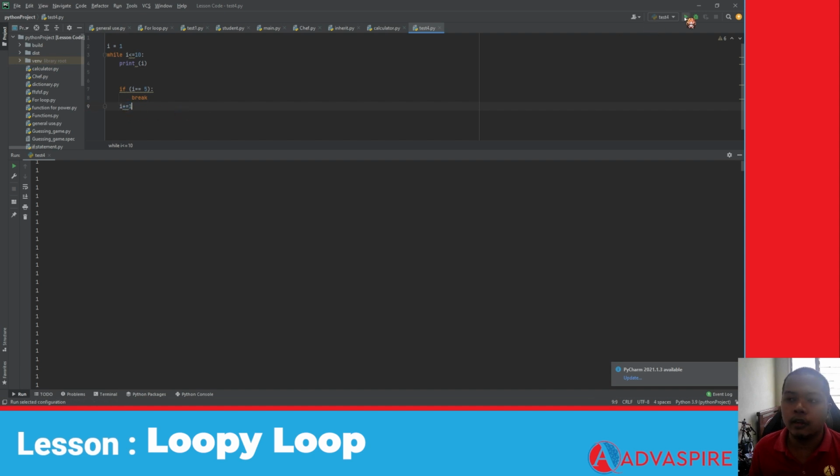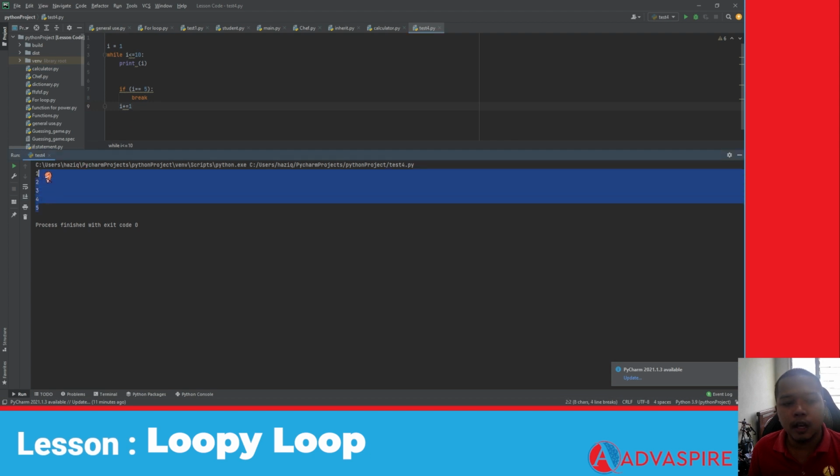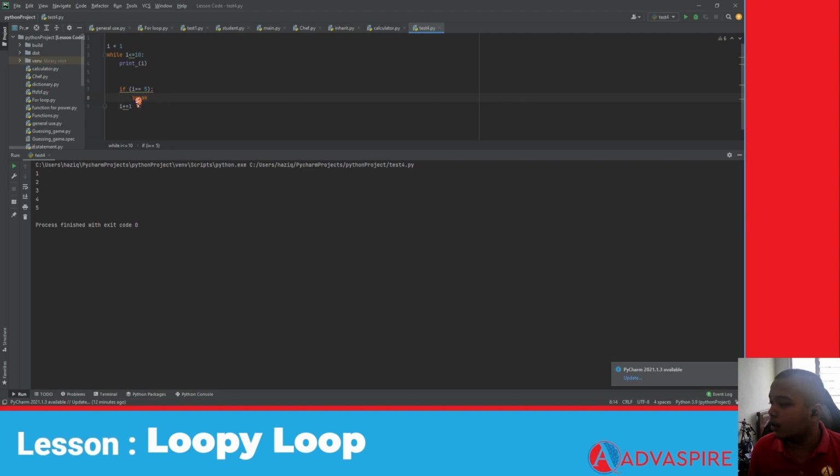Okay, so once we run, as you can see, it will only print the number until 5. It will only repeat the number until 5. Why is it like this? This means that when you are using the break statement, you can actually stop looping at a specific position that you want. So you can stop it even if the condition is still true.